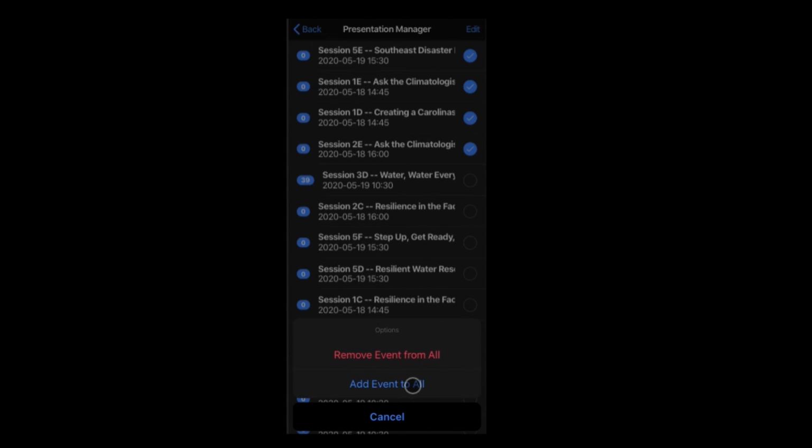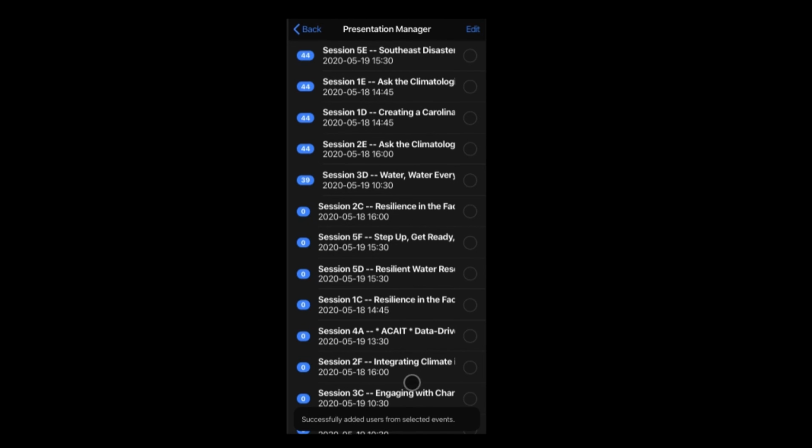After the page has been updated, we can see that all users have been signed up for our selected events. To remove these events, we repeat the same steps but select the other option to remove from all. You can now see that the attendance for those events has been reduced back to 0, indicating we were successful.